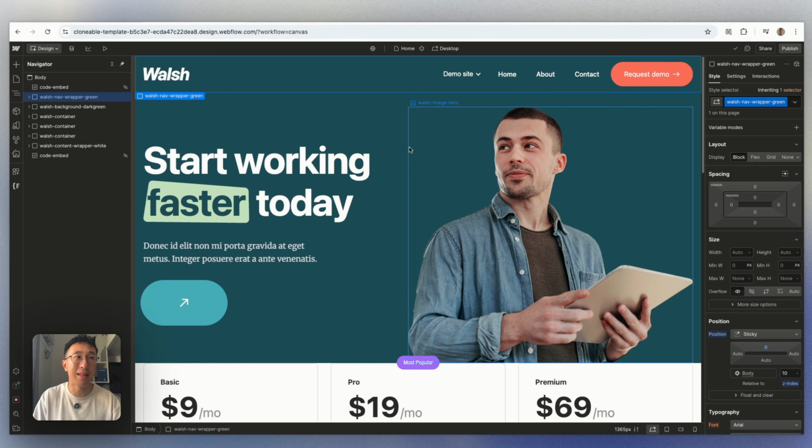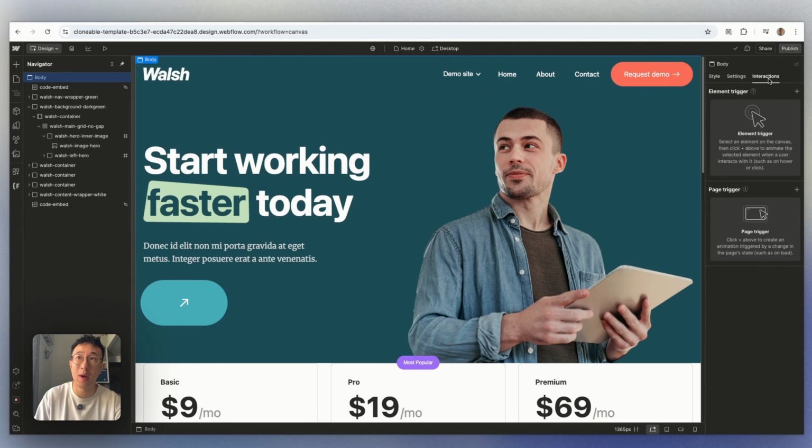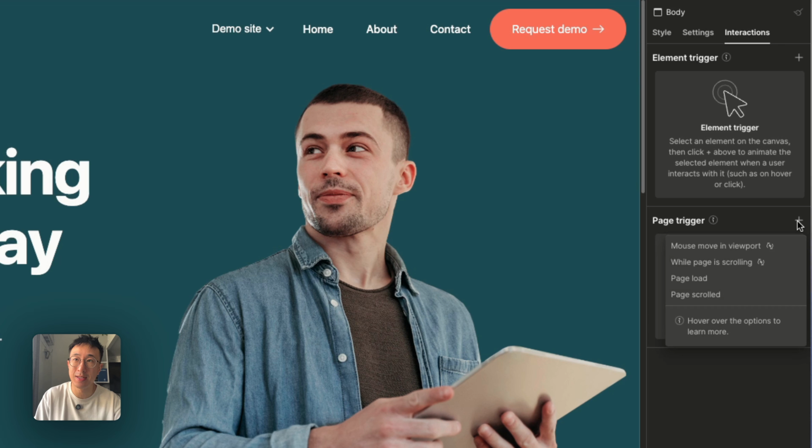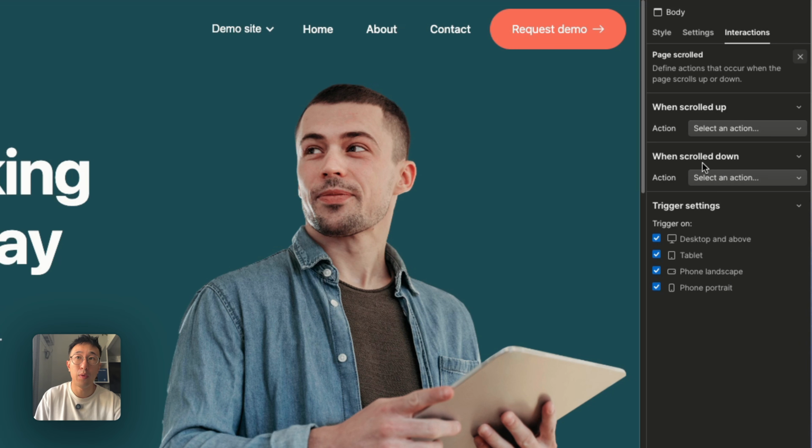And to simply add this animation, I'm gonna go ahead and hit interactions right here. We're gonna add a page trigger right here at the bottom. We're gonna hit plus, and we're gonna go ahead and hit page scroll. As you can see, it says animate when page scrolls up and or down. That's what we want. Now we're gonna select the bottom interaction first, when scrolled down. So when the page is scrolling down, we want to remove that navbar. We wanna move it up.